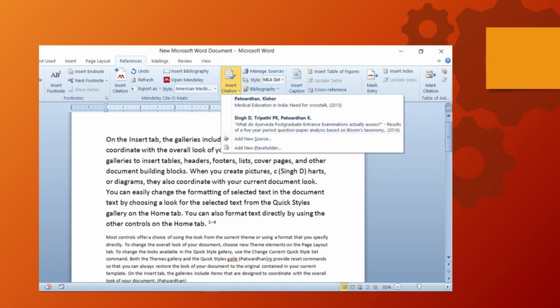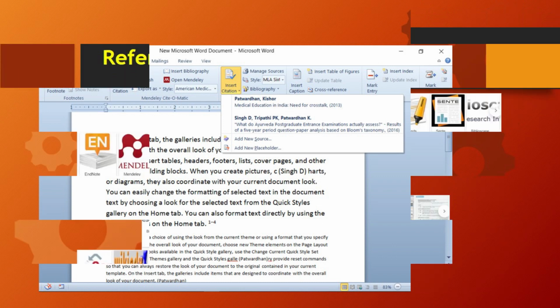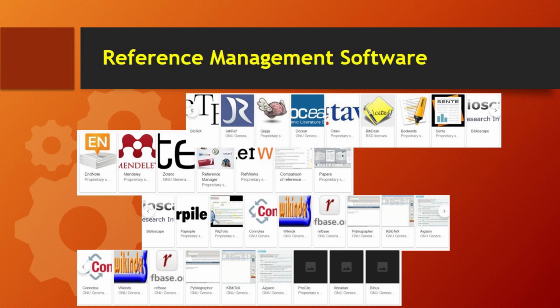So to deal with this, we can use reference management software. There are different kinds of reference management software available on the web. Some of them are free and some of them require a subscription. The commonest and most famous ones are EndNote, Mendeley, Zotero and so on. So in this tutorial, I'll be teaching you how to use Mendeley.